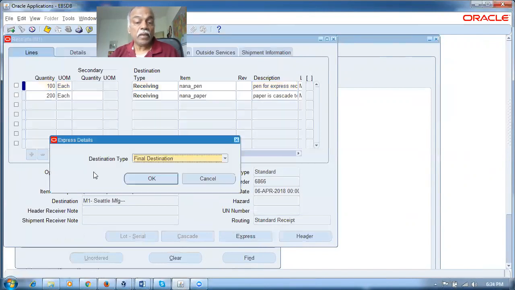So here we have an option of sending it to the final destination also, because with a standard receipt, it will go to the receiving section as well as to the final one. So during express receipts, we can send it to the final receiving or the receiving section. You can choose it also. This will now bypass the receipt routing which has been mentioned in the purchase order.